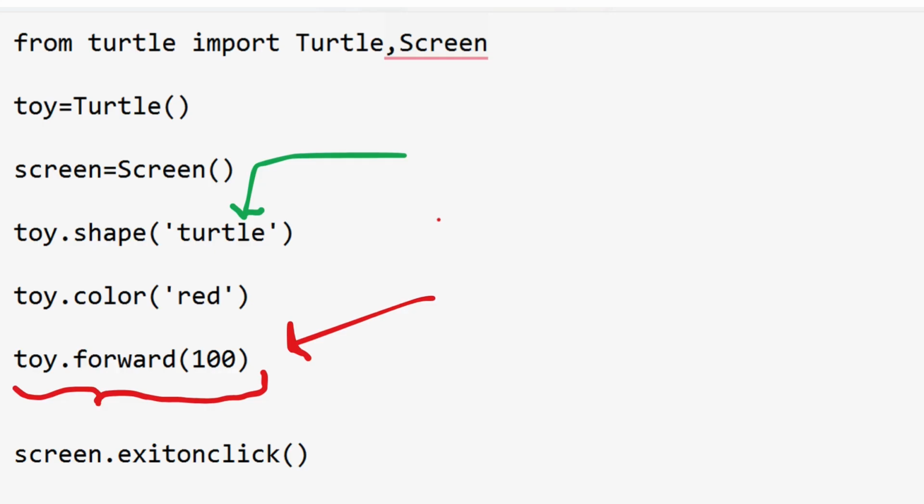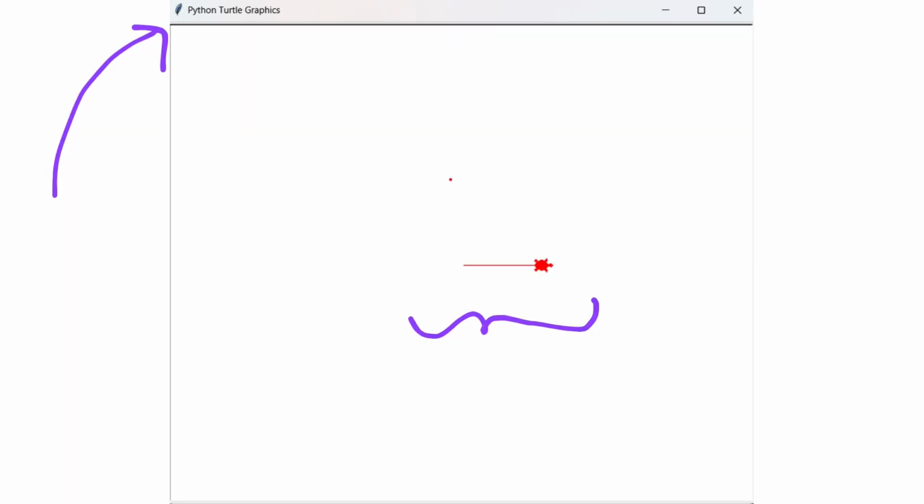Now once again I change the shape to turtle, and we are asking our turtle to move forward 100 steps. Let's see what it does. When we run this, our turtle moved 100 steps forward. We can control this turtle: we can make it move backward, or let it turn right or left. Next we can see how to do that.